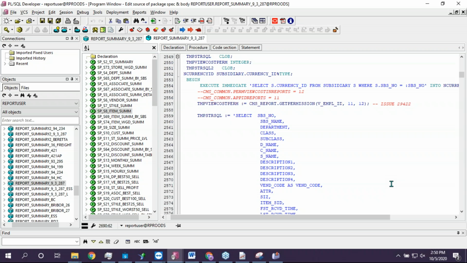The other thing I want to mention, though, is that within these packages, within this report summary 93287, there's actually quite a bit of packages. And chances are, if you really can't get what you need with that package, there's another package that's going to do what you need. So that's the other thing.